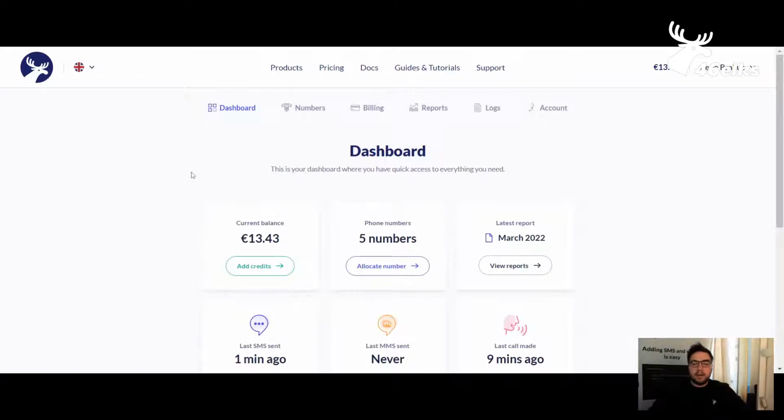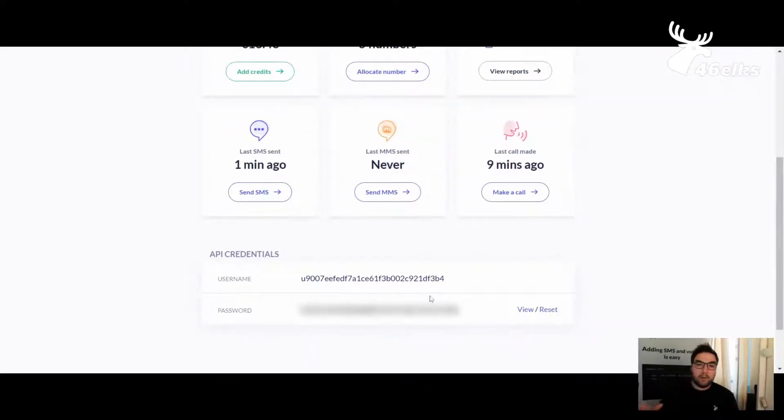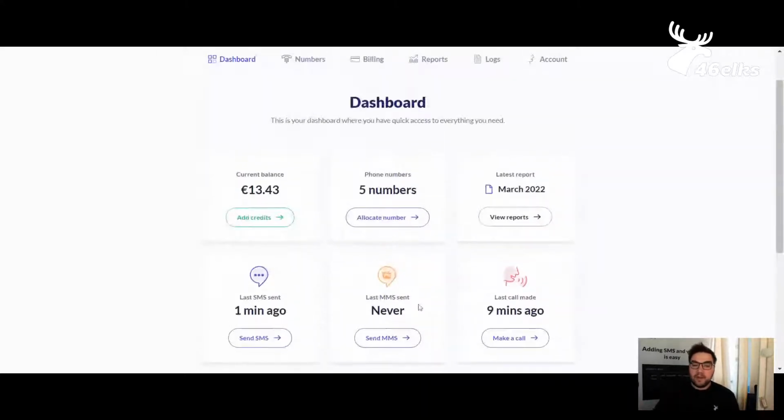You can see the latest report of the SMSs being sent, delivered, etc. When was the last SMS sent, MMS, last call made, etc. You can also see the details of the API credentials here, which are quite useful when placing a part of your code into the service or application that you have. So you need to use your API credentials. But let's concentrate now on the numbers.